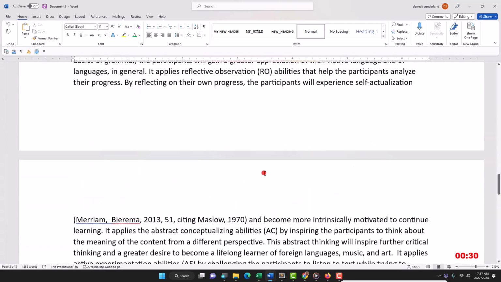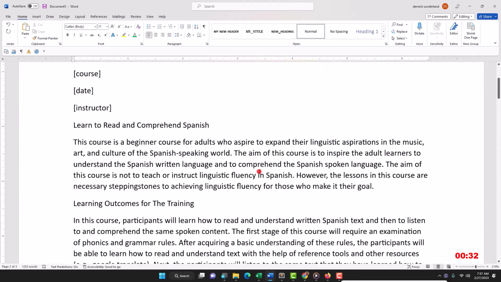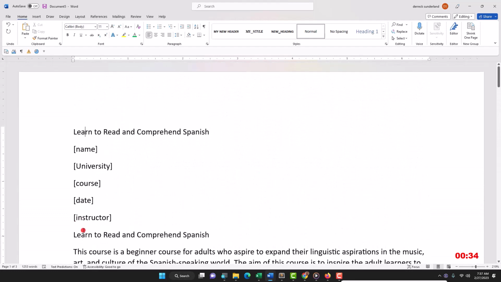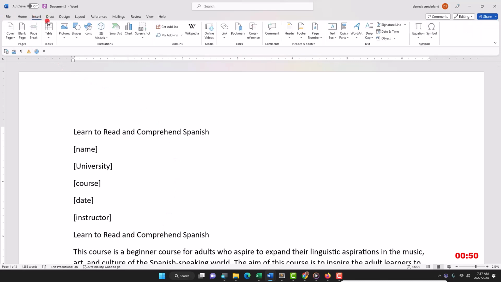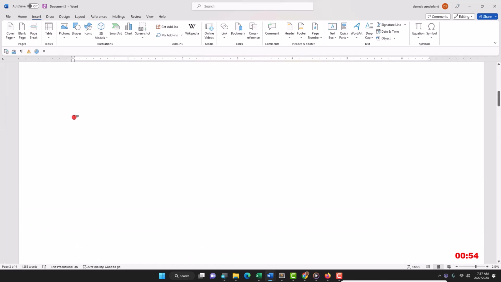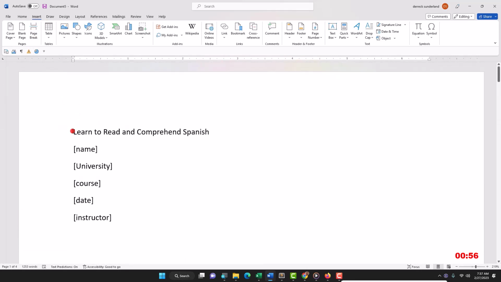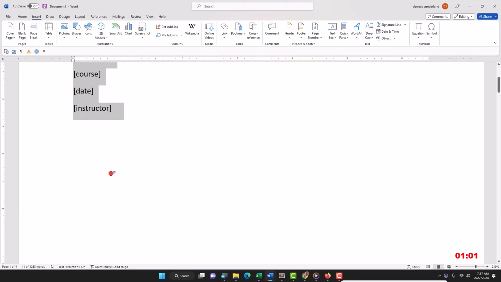Okay, so the first thing I'm going to do is create the line break here, because this is the title. This should be on the title page and it should be on its own page. So right now I'm going to put my cursor right here, and this is the title again. So I'm going to go up here to insert, and I'm going to insert a page break. Okay, so now my title, all this stuff right here, is on its own page.